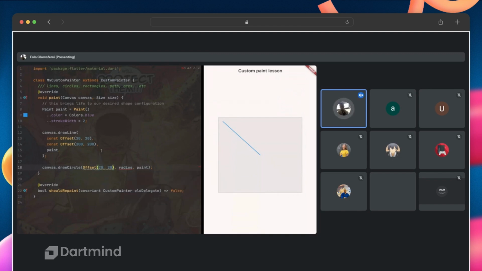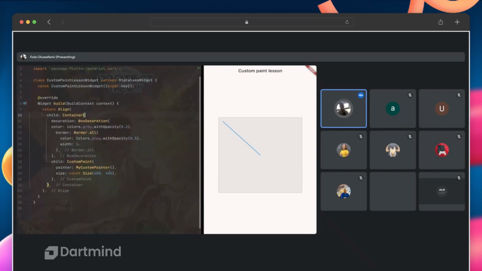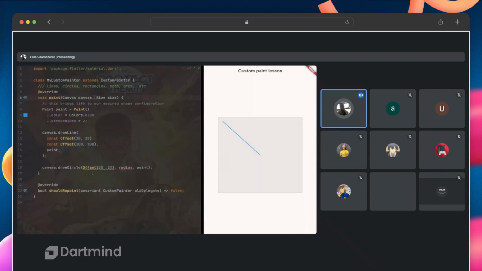So let's say that we want our circle to start from this center, the same place where this line ends, 200, because it's the center of our size. Since we set this to 400, half of it is 200, which is the center. So we're going to set that, and we're going to set the radius to, let's make it 100, right? And let's see what happens.